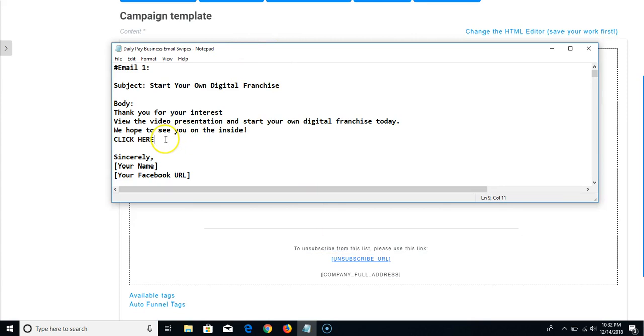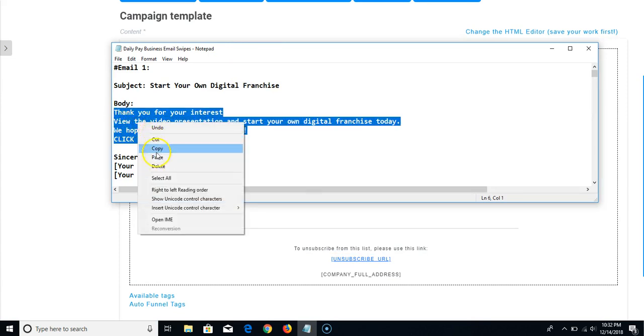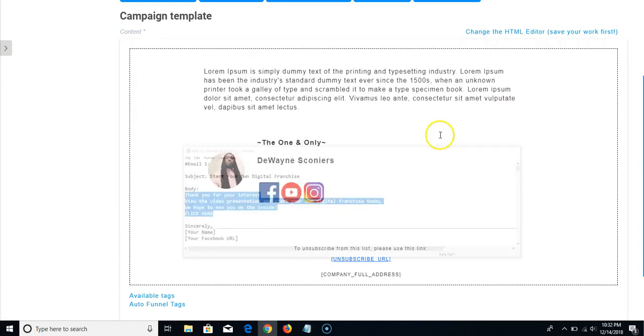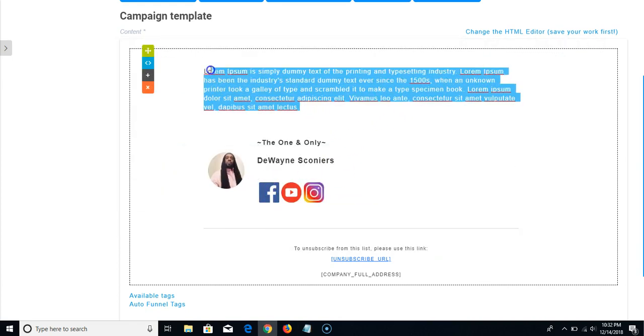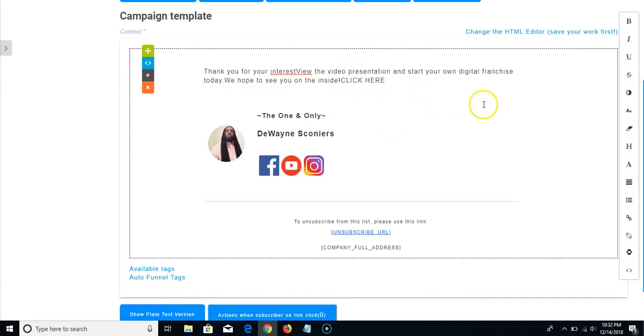All right, so what I'm going to do is also show you guys how to test the email out as well. So I'm going to copy this, paste it here, boom. Now we have that here. Now we also can straighten that out.